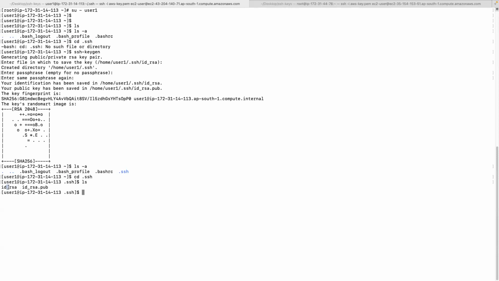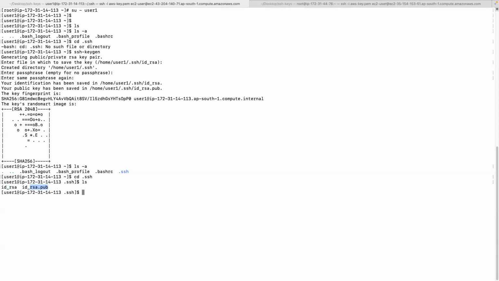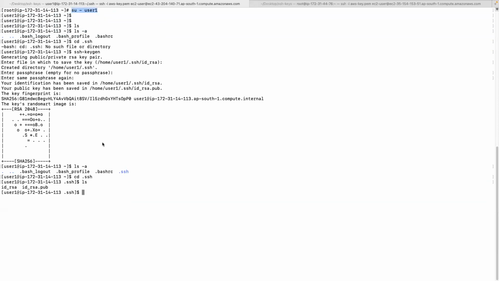Do you see, this is the private key. This is the public key. Got it, all of you, how to generate a key pair? Are we good? So you switch to the user for which you want to generate the key pair, and generate this key pair. Okay. Now you generated the key pair.